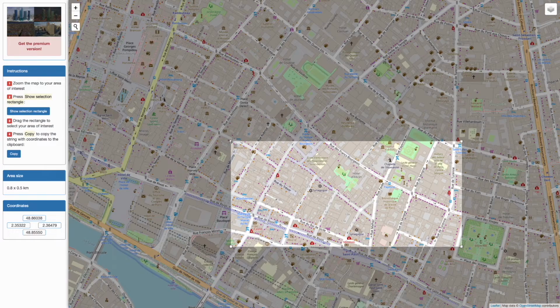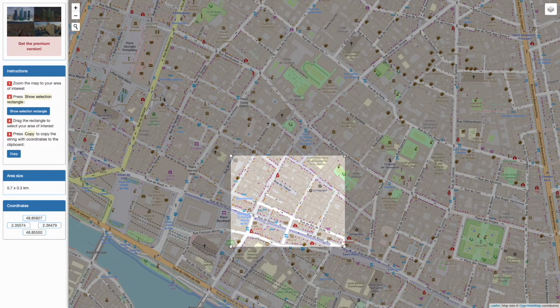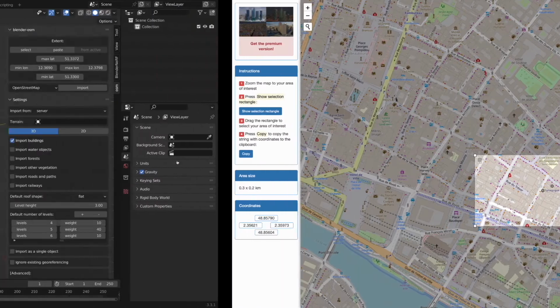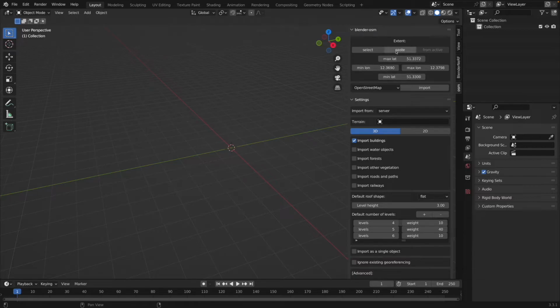So for example, let's focus on this part here. We'll choose a small area to speed things up for this video. Once we have precisely selected the range of coordinates we want to import in Blender, click on Copy, and then go back in Blender and click on Paste here. Clicking on Paste copies the range of coordinates you have selected on OpenStreetMap right here. And once this is done, just click on Import.